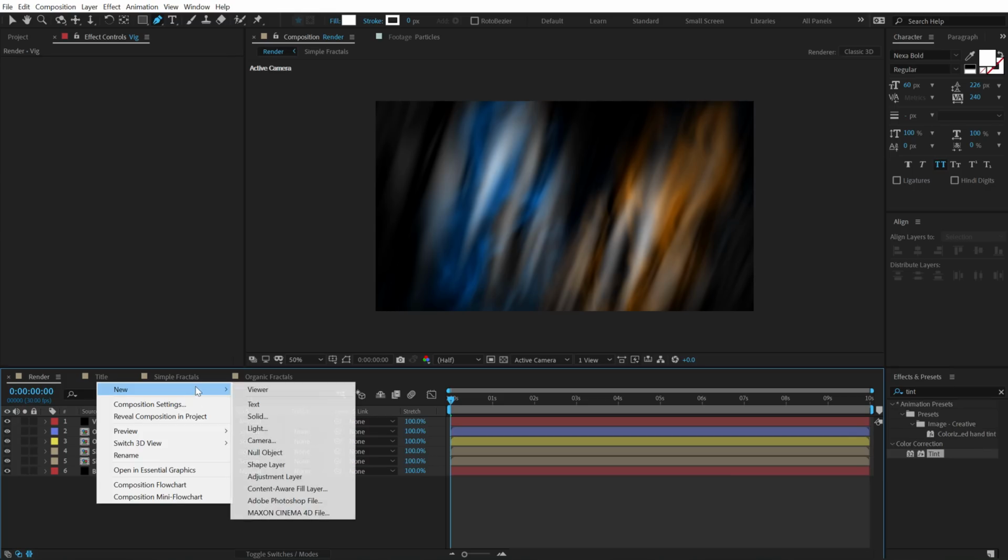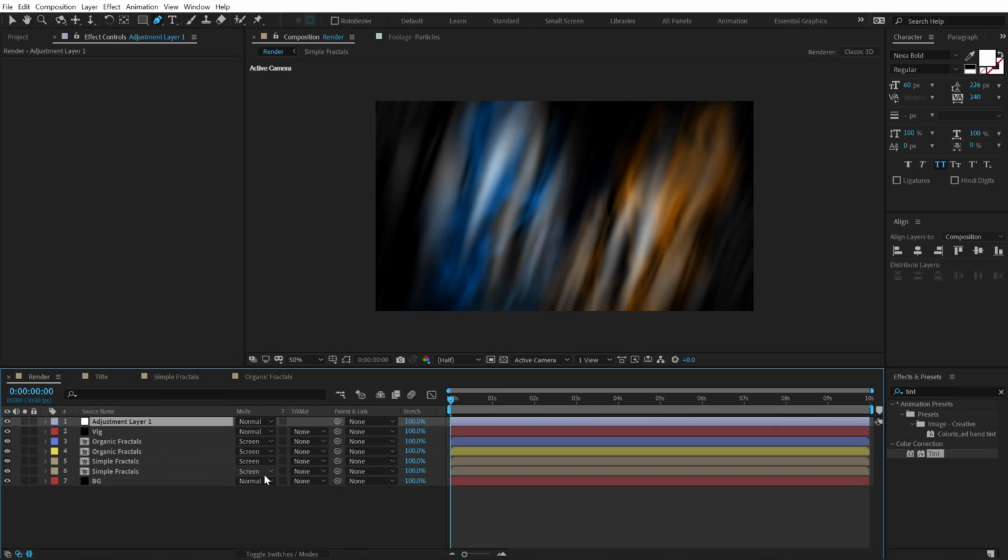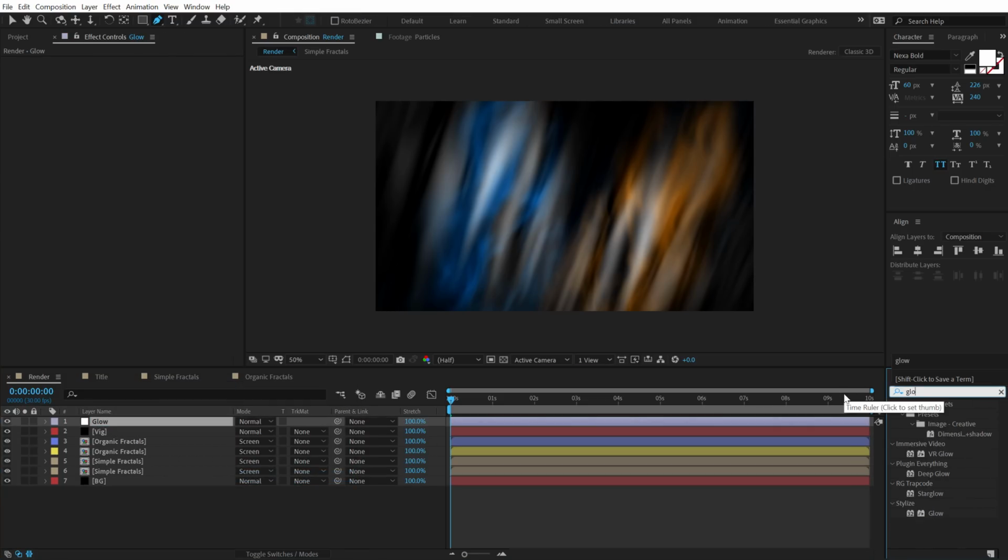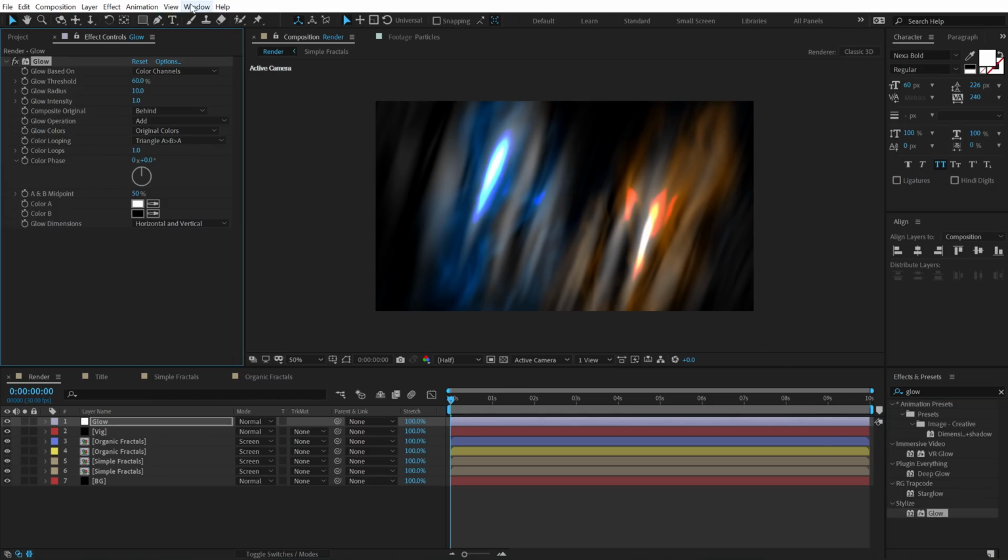Now right click and create a new adjustment layer called glow, so we can add some nice glows to this. You can use the Deep Glow plugin if you have it, but I am going to go with the default glow, which is very nice, by the way. All I have to do is increase the glow radius to around 600, so it looks very nice.